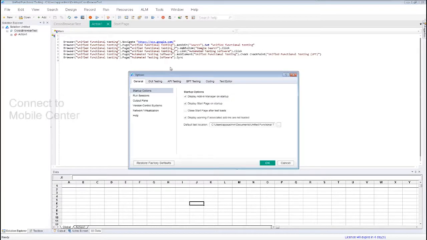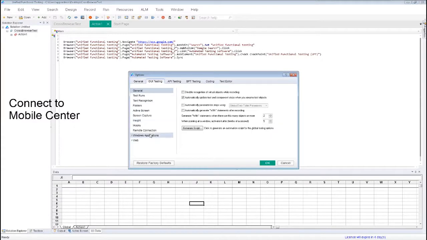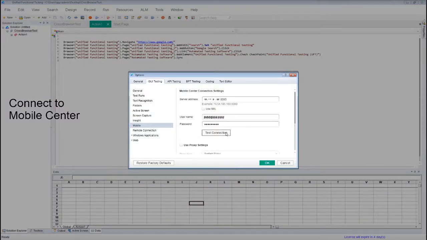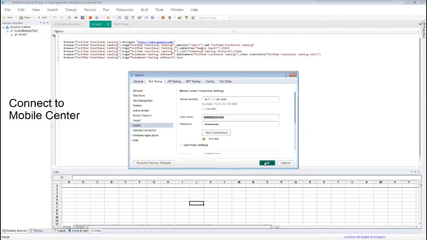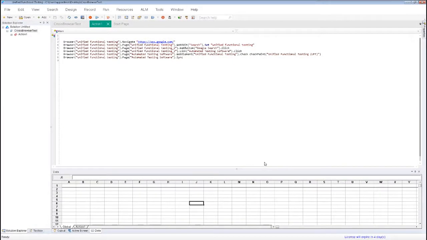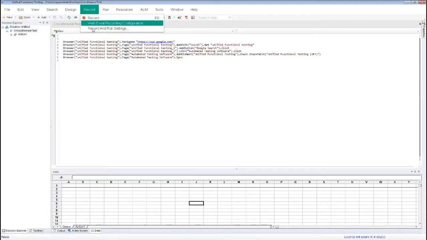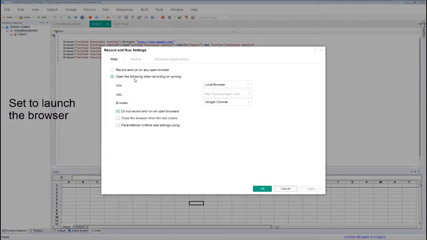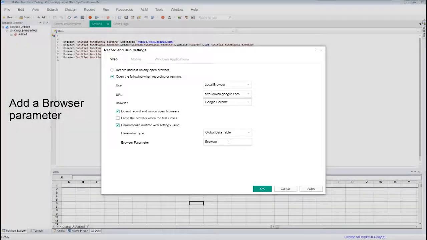First, let's check our connection to Mobile Center. And then, configure the record and run settings. On the Web tab, I'll select to launch the browser when the run starts. And add a new parameter for our browsers.